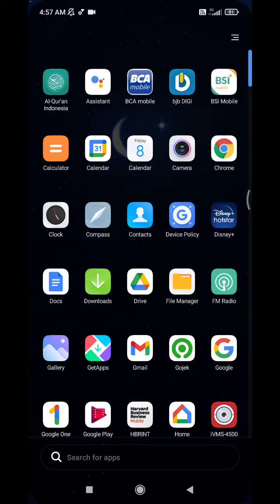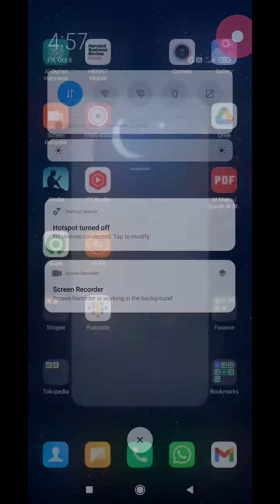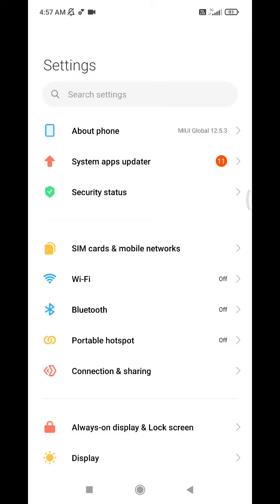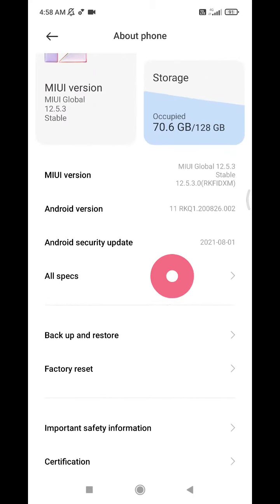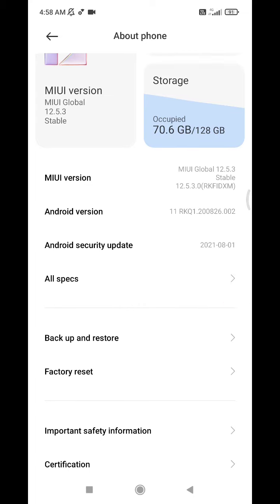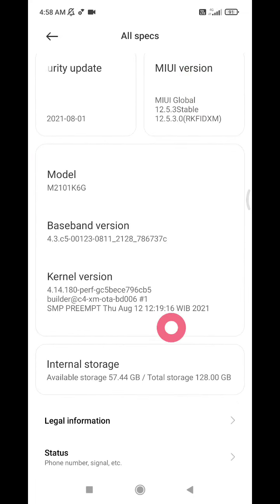So I will open my phone, and then you can go to your settings, and then here on the top you can see About phone. You can see this is my MIUI version, the global 12.5.3. You just click About phone. Now you can see all the specs options. You can tap on All specs, and then you can scroll down until you can find this Status.